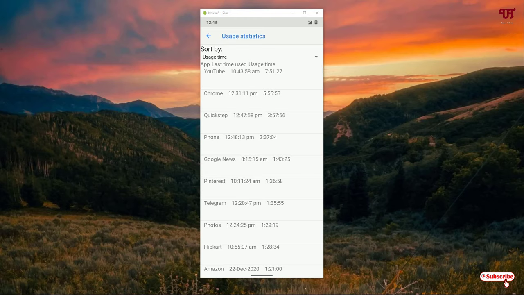So using this cool trick you can find out any app's last time used and total usage time in any Android smartphone very easily, without needing a third-party application to view such usage statistics. If you never knew about this cool trick, then try it out today.